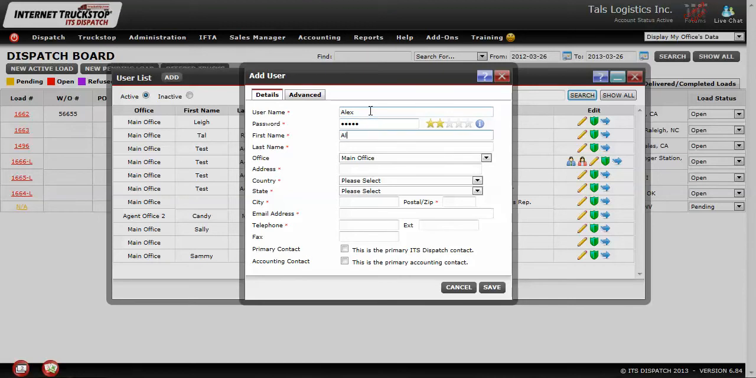We're going to enter in the user's first name, last name. We're going to select the office that the user is working out of. If there are multiple offices, you need to make sure that they're assigned to the right one. We're going to put in the user's address. Now these are all required fields. You will see here that there's a little red asterisk beside these fields. These are required fields, and you cannot save the user profile unless this information is put in the system.